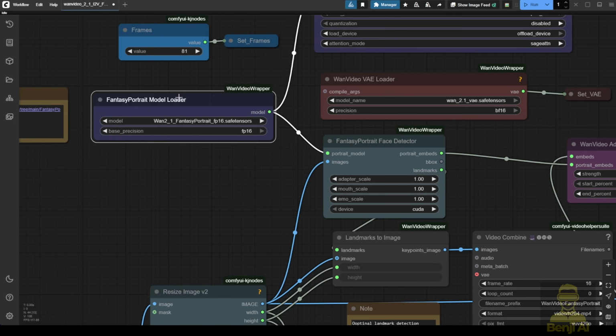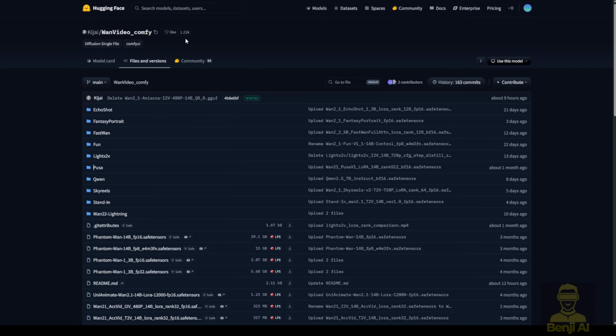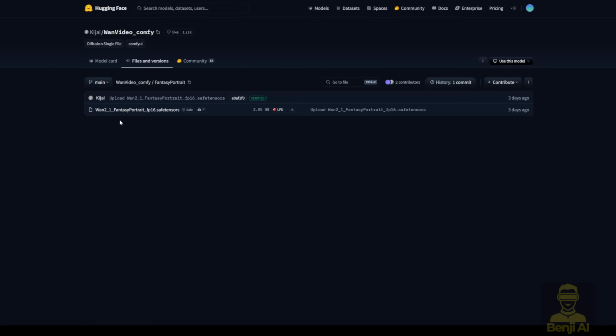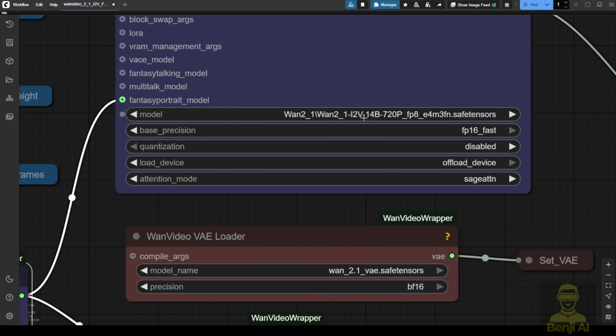There's now a Fantasy Portrait Model Loader, a custom node. I've got the safetensors files for the WAN 2.1 Fantasy Portrait FP16. You'll need to download these from the Hugging Face repo under the WAN Video's Comfy page. Go into the Fantasy Portrait folder. That's where the safetensors files are. It's about 2 GB, so you'll need around that much VRAM to run it smoothly. Plus, we'll still be using the WAN 2.1 image-to-video models.